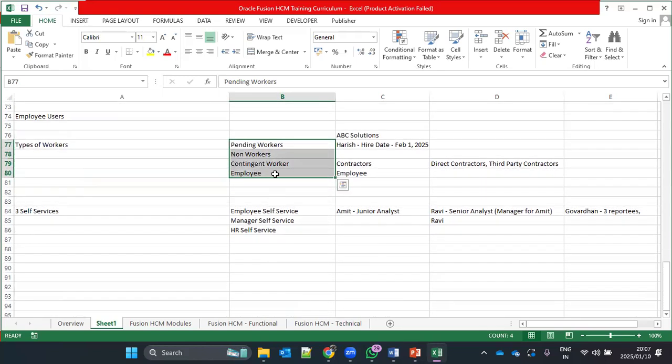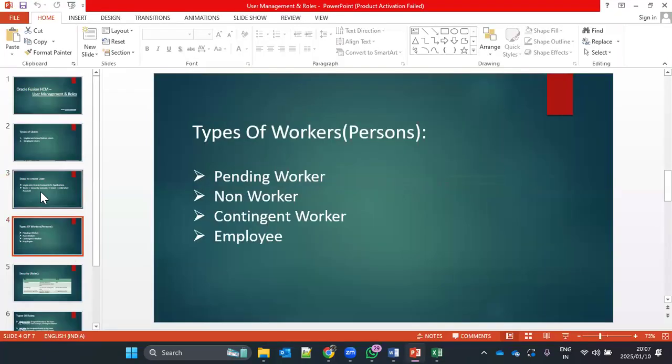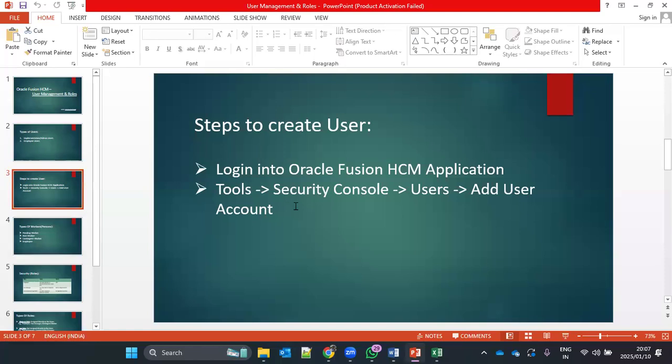The next thing we discussed yesterday is the three different self-services we have in the system, which are employee, manager, and HR self-service. We also understood the difference between these three categories. Perfect. So let me move on to this presentation. We have seen the application and also the navigation on how we can create the user, which I showcased in yesterday's class.